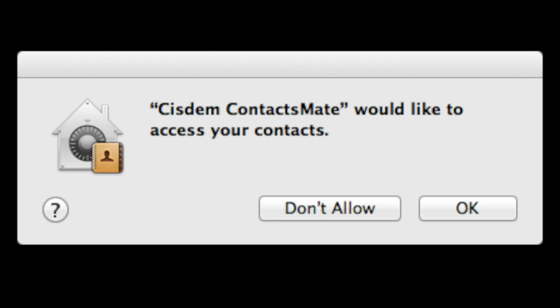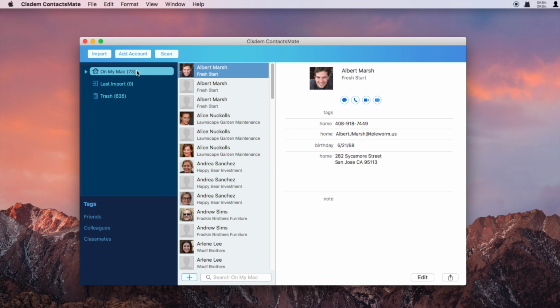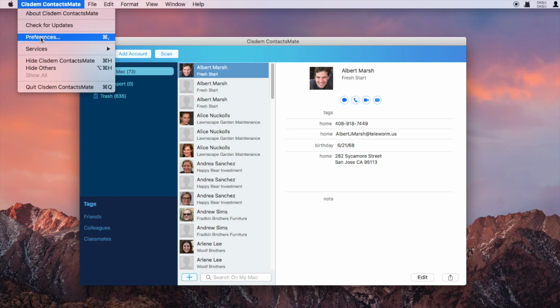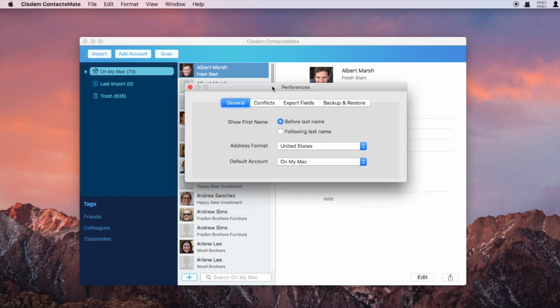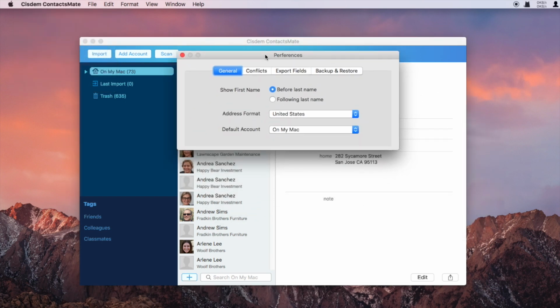When you open ContactsMate for the first time, a message will appear asking for access to your contacts. Allow the access and contacts will sync between ContactsMate and the Contacts app. Let's see how to do the cleanup. Go to Preferences.